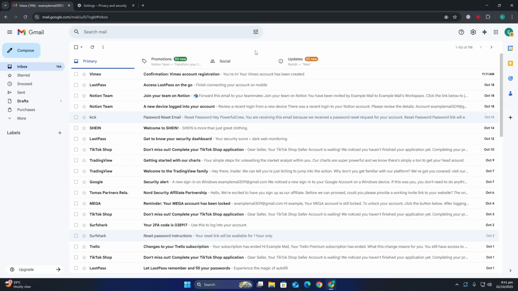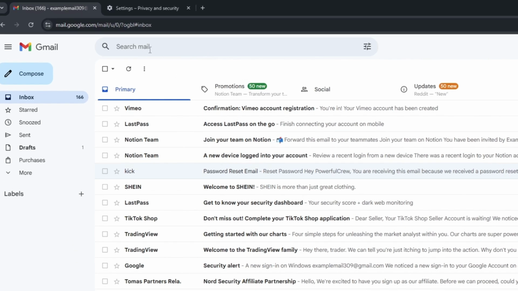To find old emails in Gmail, start by opening Gmail in your web browser and make sure you are logged in. At the top, you will see the search bar. This is the main tool that will help you quickly locate older messages without scrolling for a long time.